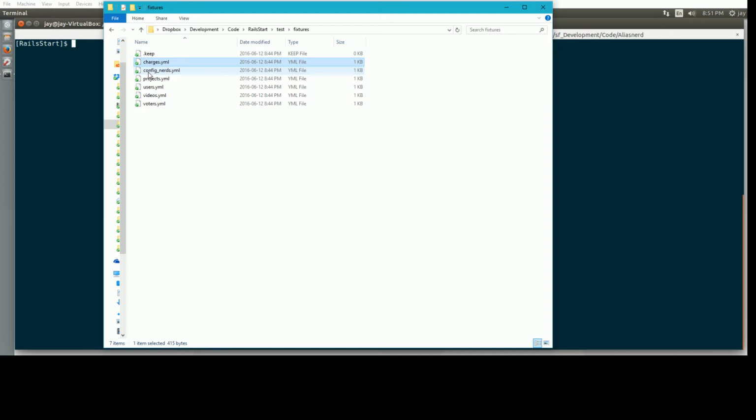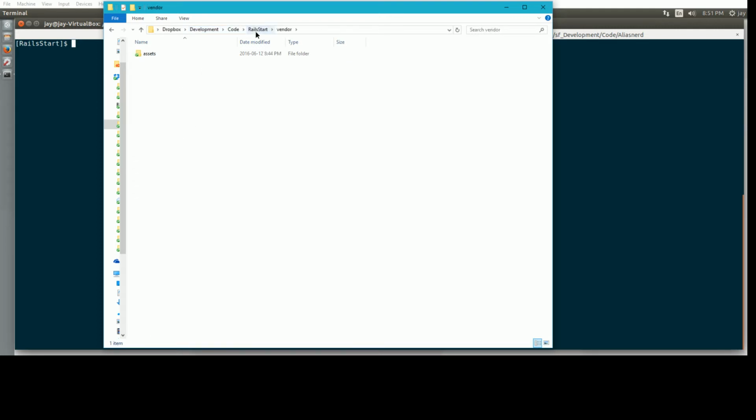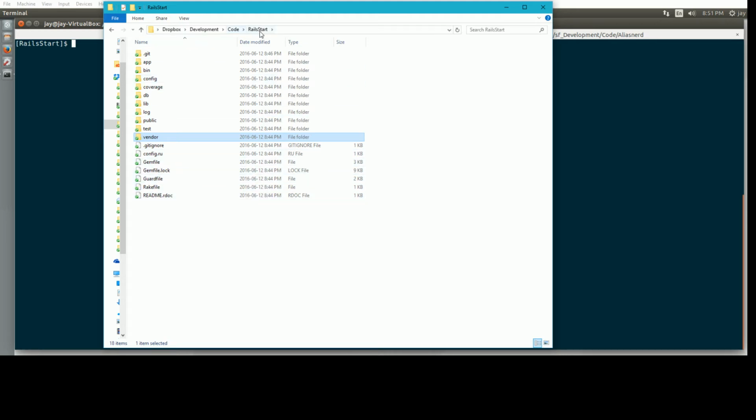Fixtures, we don't want charges. Oh, we want charges. We don't want config nerd, projects, videos, voters we don't need. Delete those. And then we're going to have helpers, the welcome helper test. I'll leave that for now. User registration flow, we'll leave that for now. Mailers, models, we're going to have configured, video, and voter. None of those models are needed. And test helper stays the same. We'll go back into RailsStart here, and vendor doesn't really have anything. And the rest of the stuff we'll check from inside.